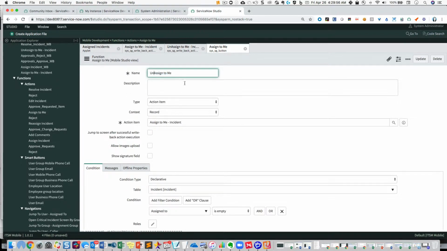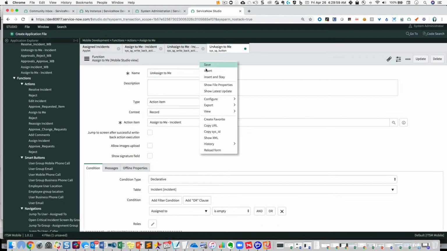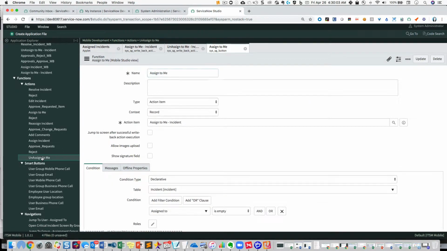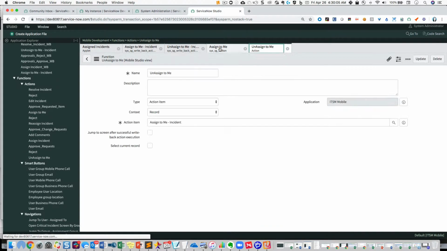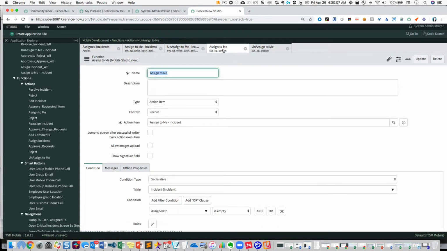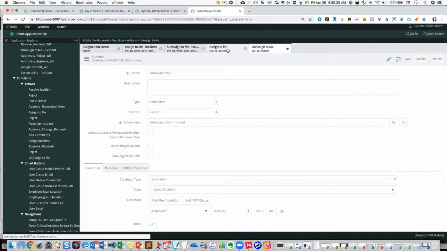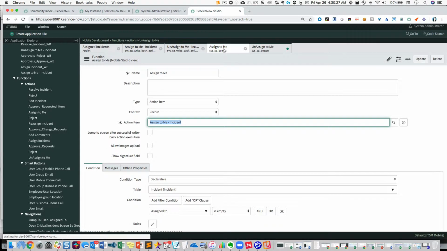I'm going to call ours unassigned to me, and we'll do an insert. We'll open up the one that we just created so we can have those side by side. We flip back over to our model, and we see that this is an action item operating on a record, and this is calling the assign to me. So let's go over to ours and point to our new action item that we just created, unassigned to me. Quick interim save and look back at our model.